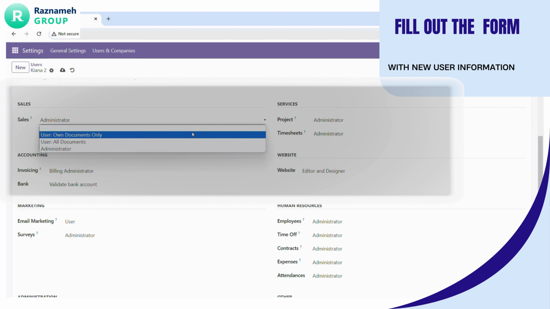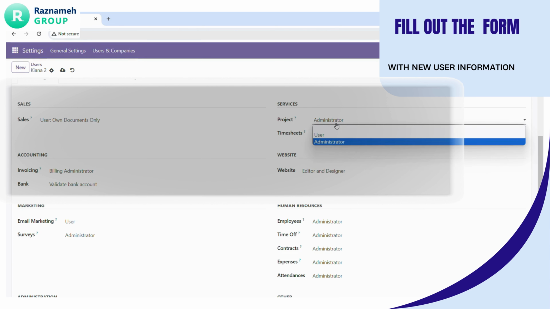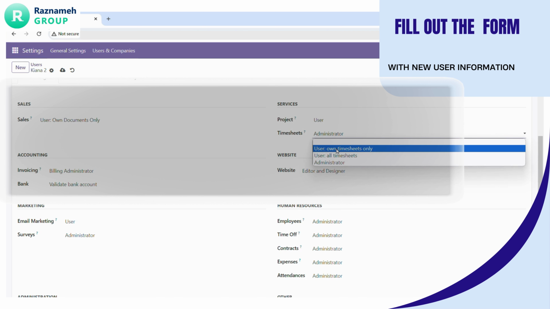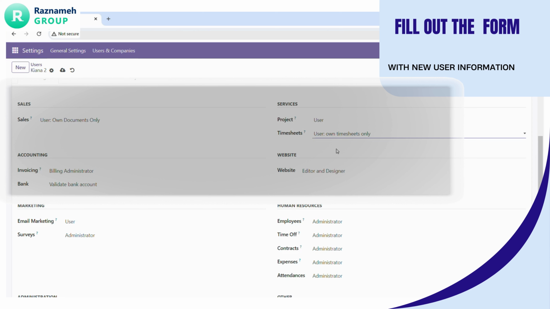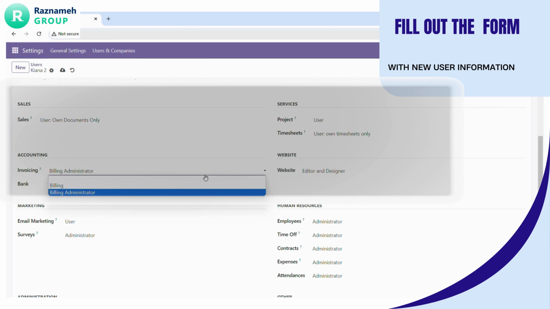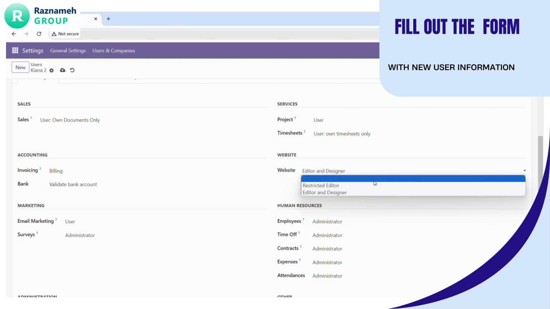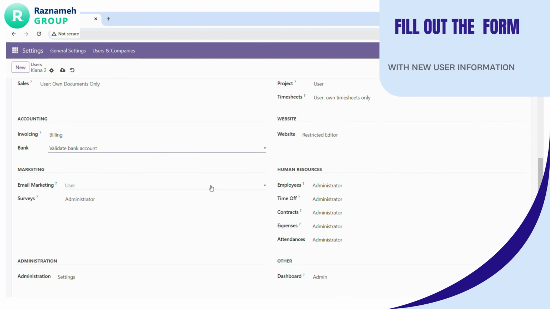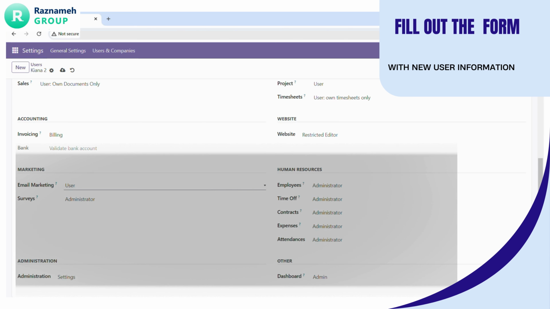You can give access to the user for the sales documents, projects, timesheets, as well as the invoices and the website. Also, they can have access to other sections like marketing, human resources, administration, and dashboard.